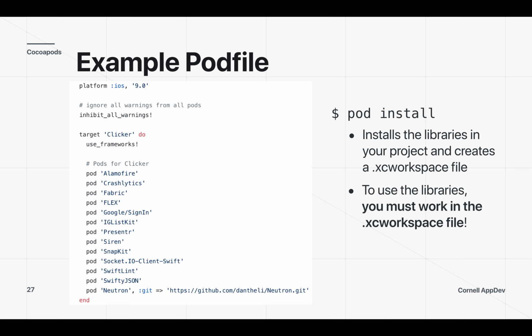And then, like I mentioned before, when you run pod init, it'll create a Podfile, and this is an example of a Podfile. You'll see under the comment Pods for Clicker, I have pod Alamofire, pod Crashlytics, pod Fabric, and so on. And these are all the pods or libraries that I'm installing into my project. So we'll use the terms library, dependency, and pod interchangeably, but CocoaPods refers to them as pods.